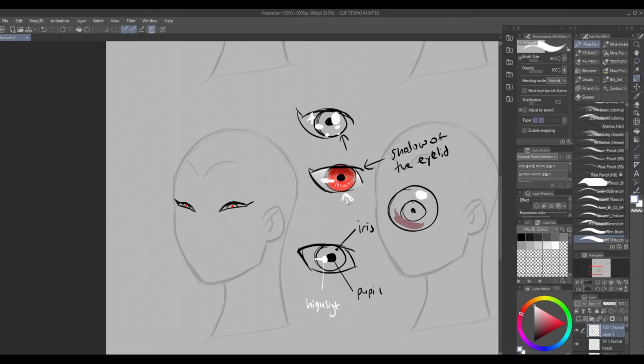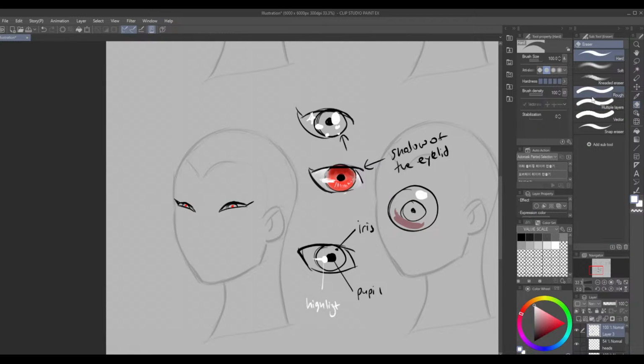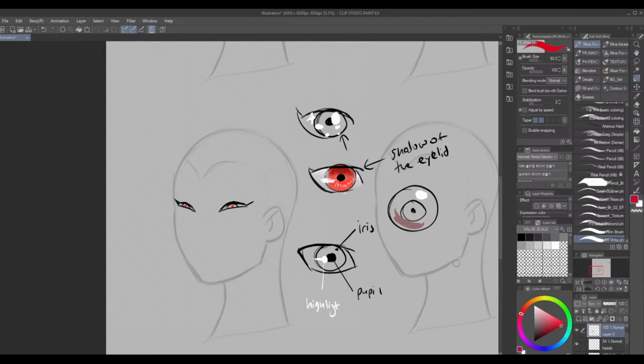But the thing with the iris is that the iris itself is actually, what's the word, concave. So if we were to turn the eyeball, it would look something like that.